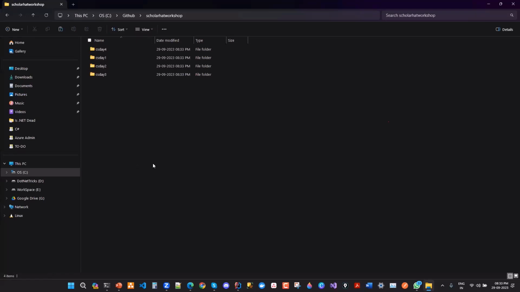Srilatha, you're getting "git is not recognized as an internal or external command." It means you have not installed Git for Windows. So first you have to install Git for Windows, then this command will run. Otherwise, it will not run. Clear? I hope everyone has copied the things into this folder. Have you done it?